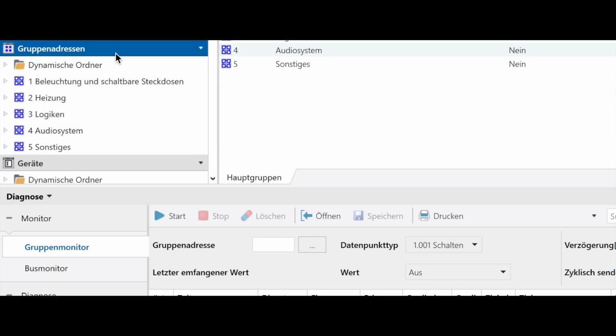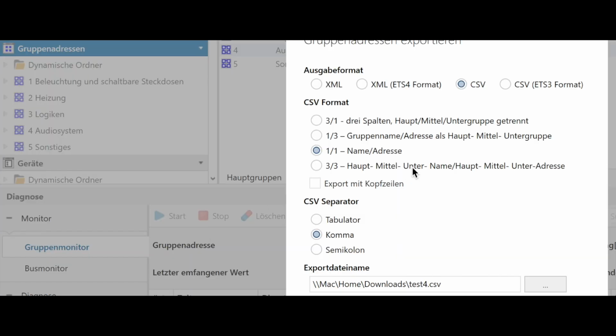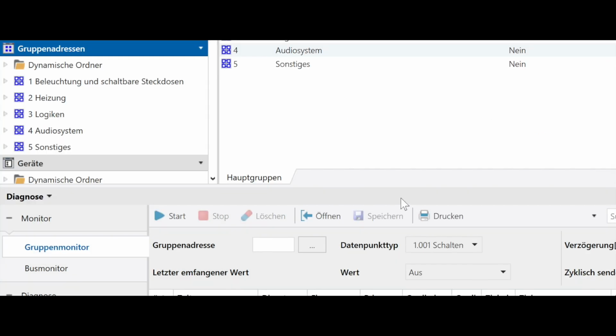So let's start in the ETS app. Here you just export your group addresses and you choose this option you can see here. You use a CSV file and that's about it with what we need to do. It's not necessary, but I think it's even easier when you do it like this.